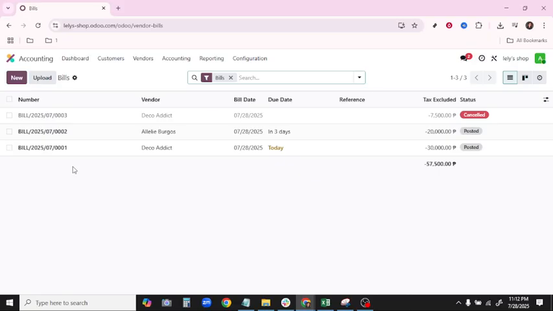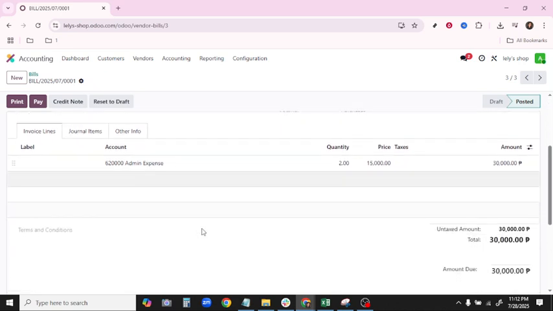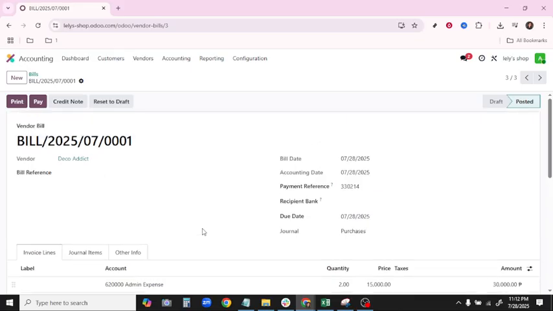Now look through the list and choose the specific bill that you want to process the payment for. Selecting the right bill is crucial, as it helps ensure payments are made for the correct invoices, keeping both your books and your vendor relationships in good standing. It's a good practice at this stage to double check details to confirm you're processing the right one.